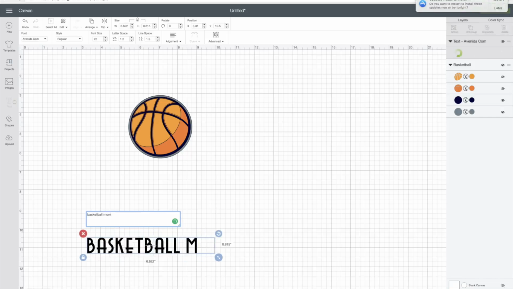Now here's the thing. You cannot curve 2 lines of text at a time. So for example, if instead of me putting mom on the same line, if I hit return and put mom on the bottom, I cannot curve this. See how the curve option is gray? So that won't work. So what I have to do is make sure I'm curving 1 line of text at a time. So do that.